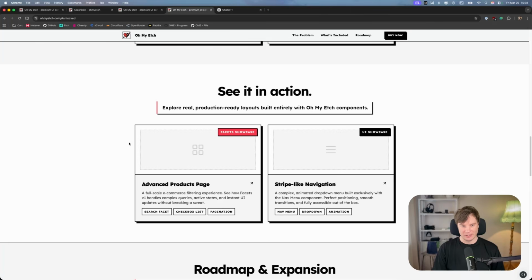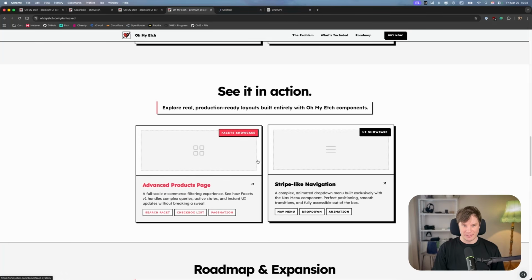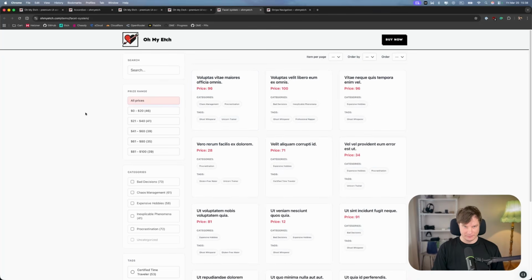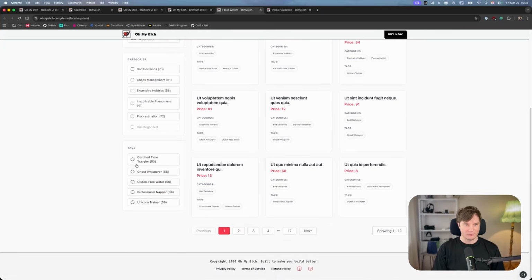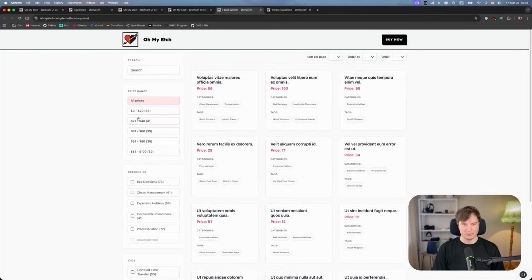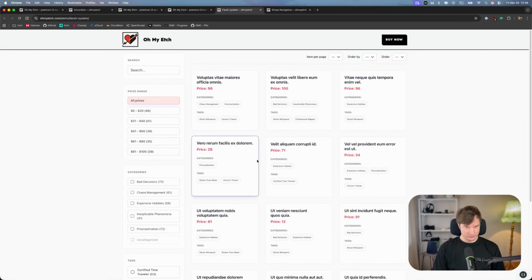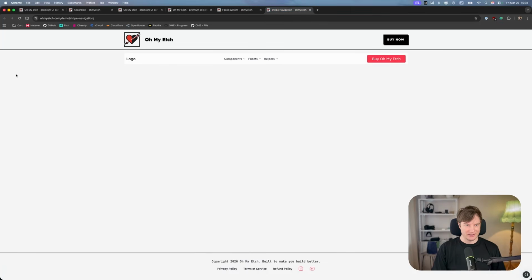I built two case studies. You can see an advanced product page and Stripe-like navigation. So you can see the facet system in action. There are checkboxes, radios that look like buttons, search, selects. There's pagination, of course. So everything's going to be included in V1. You're going to be able to build very complex facet systems from the first day that the plugin is released.